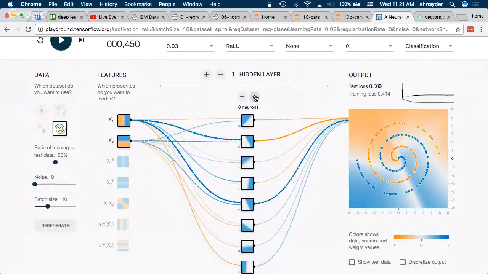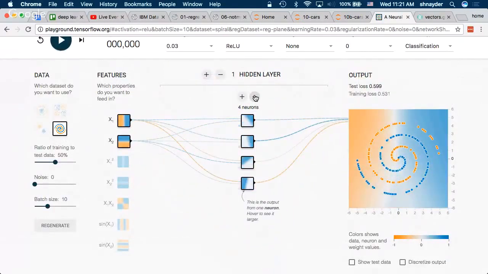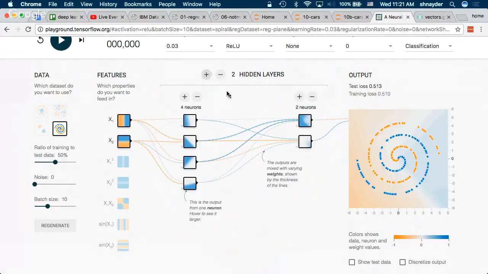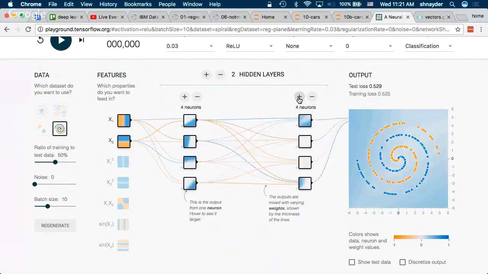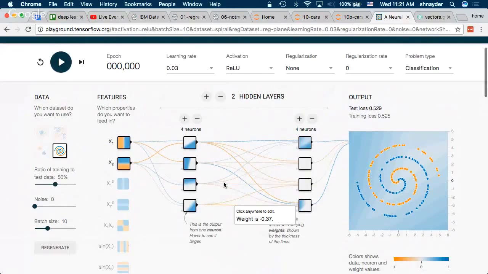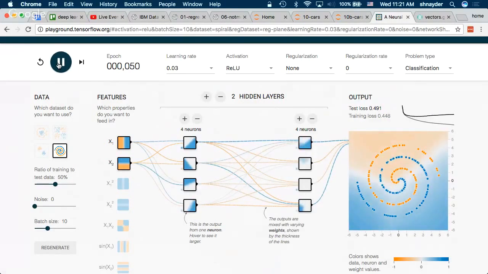So let's add some layers, right? Let's go back to, let's say, 4. We're still going to have 8 neurons, but now we're going to organize them this way. Is this going to work? It should do better, we think, right? So why is it going to do better? Let's let it train.